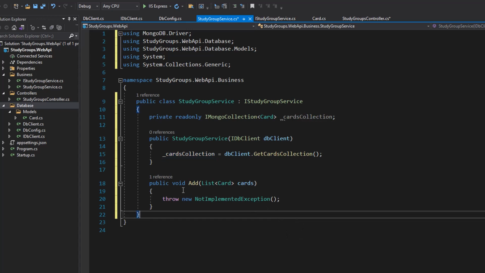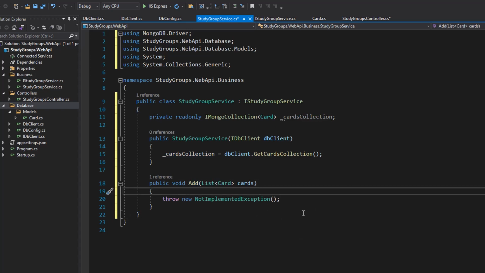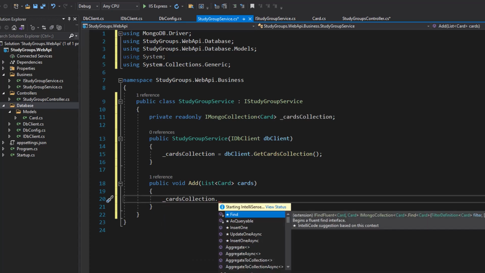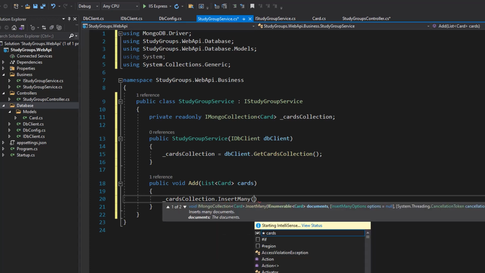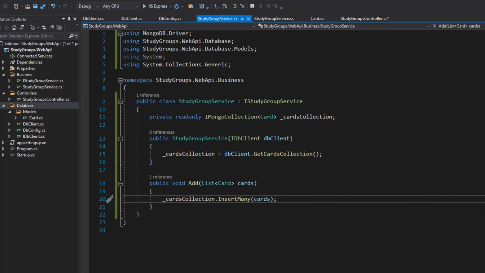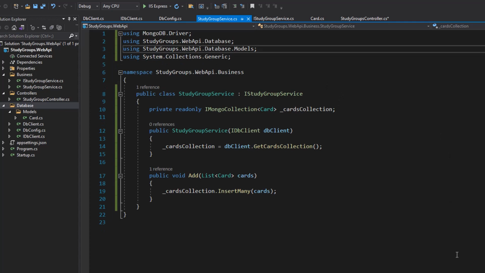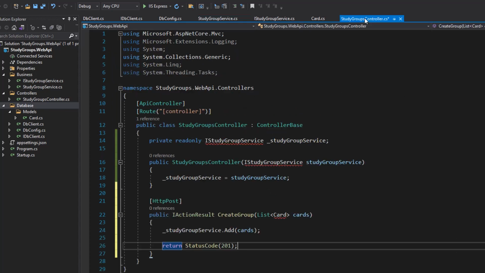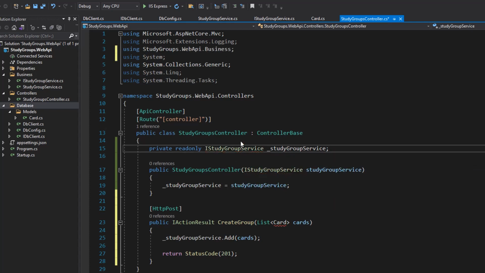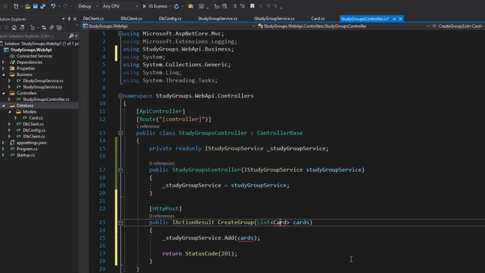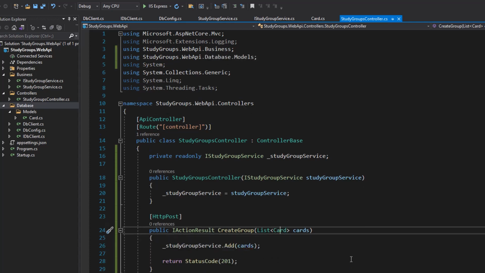Since we can use it, then right here, whenever we call this method to add the cards, it becomes really simple. All we got to do is cards collection insert many, and pass in cards. And that's pretty much it. Let's save this file. Let's go a level up to our controller and make sure we are using the right stuff here. So we're using that, and same for card. And let me get rid of the stuff that we're not using.